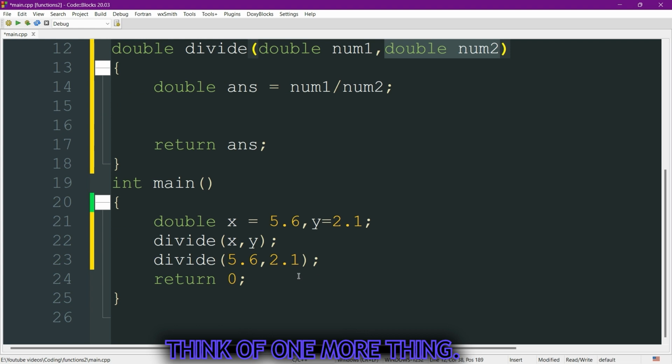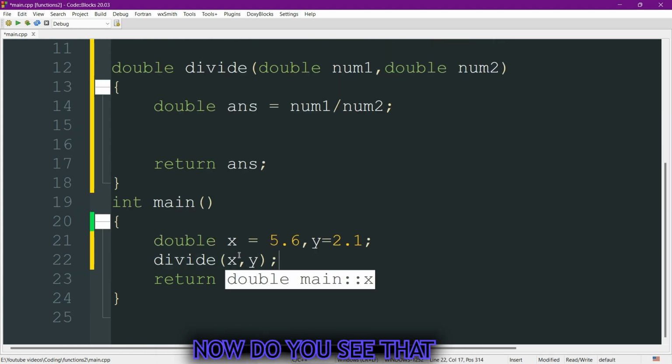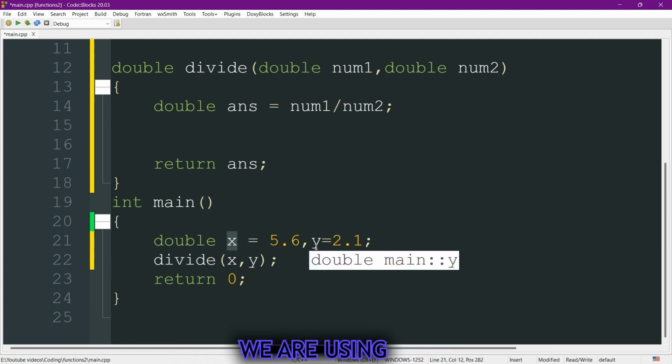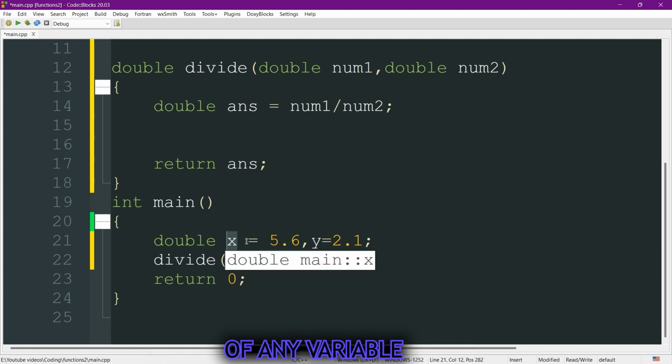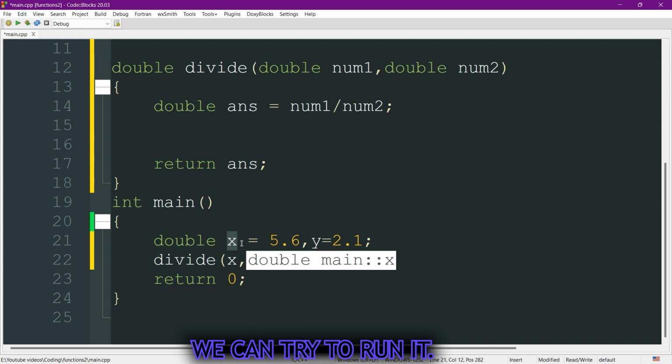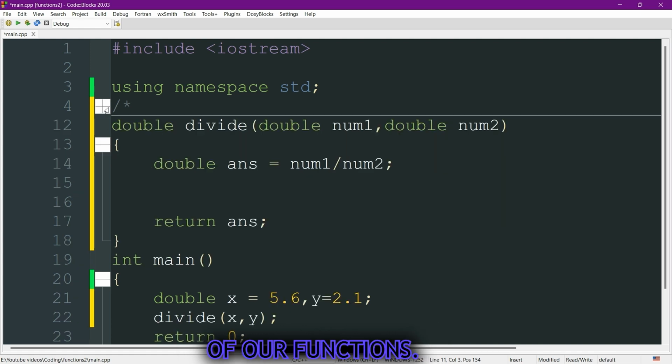Now think of one more thing. Let's say that here we are passing these variables. Now do you see that x and y we are using in the main function, but inside the function parameters we are writing number 1 and number 2. So the thing is that it is not necessary to put the same name as the original variable. We can change the name of any variable and it will totally work fine. We will try to run it, but first of all let's put comments on this basic syntax of our functions.